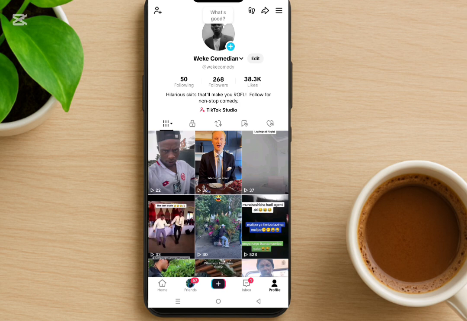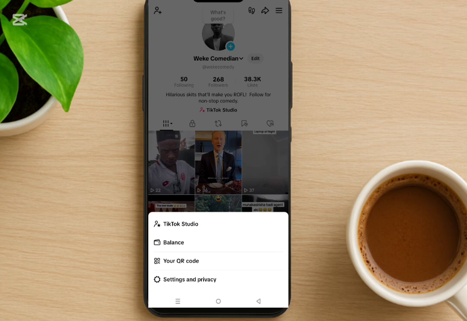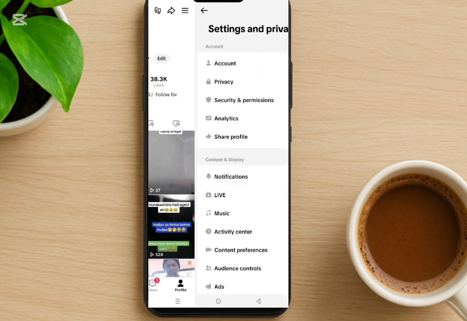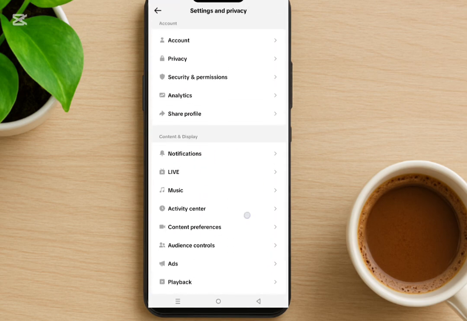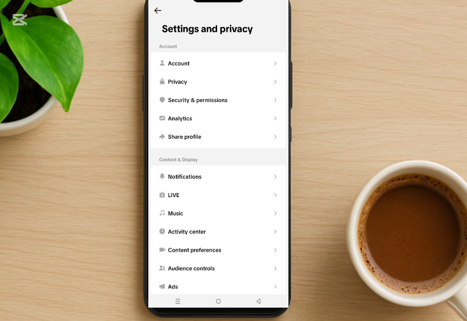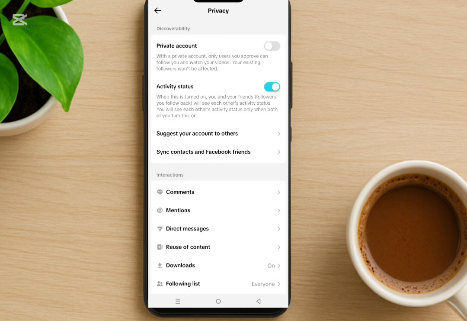Okay, now click on the three bars at the top or the hamburger sign, these three bars to the top right. Then click on settings and privacy, just like that. Then the next thing you want to click on here is the privacy button. There are various options: account, privacy, security. Then the second option from the top, the privacy option, is what you click on.